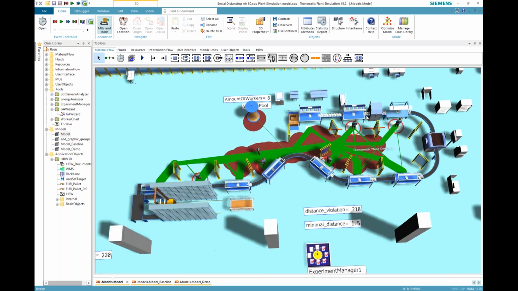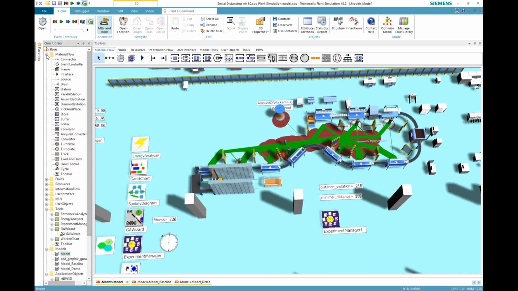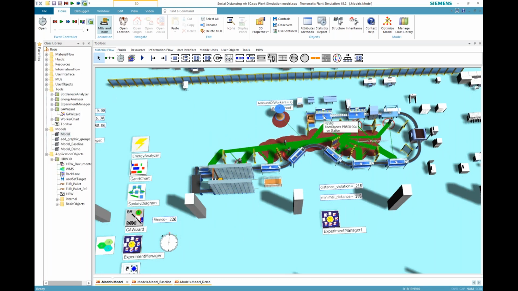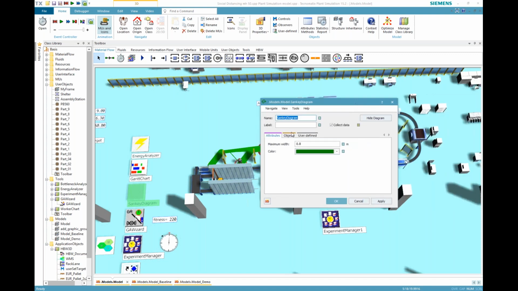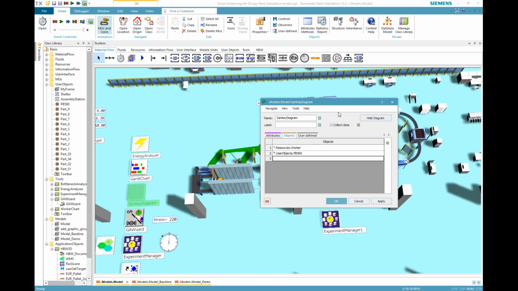And I can do the same thing. If I take my material flow object and put my part in there, that is a PB60. So if I go to user object and put my PB60 on my Sankey diagram, I can now track my number of parts through the line. I think I have to change it in a little different way here.